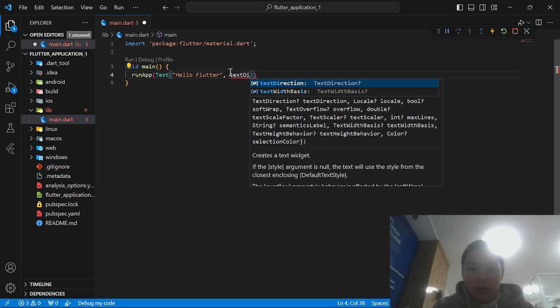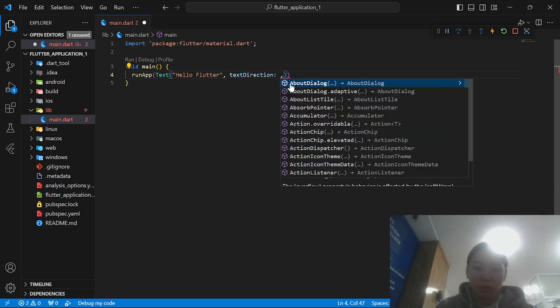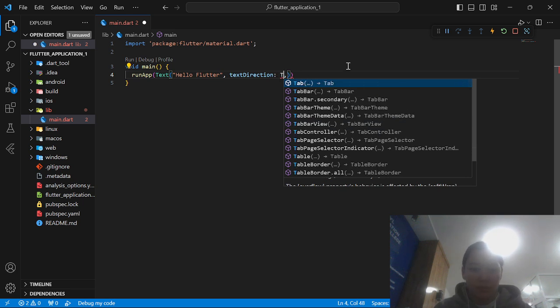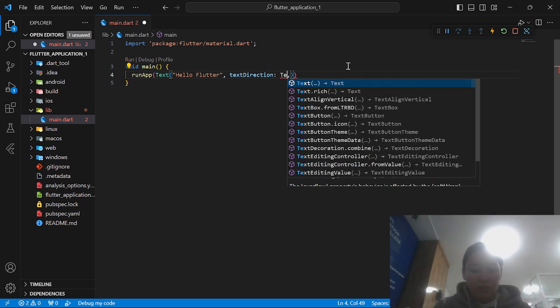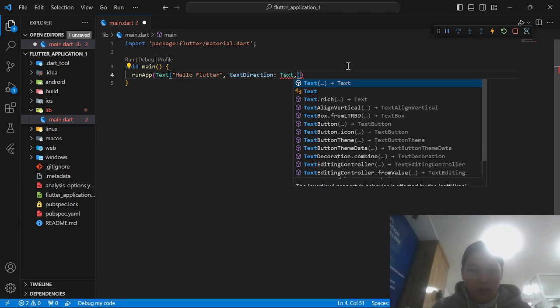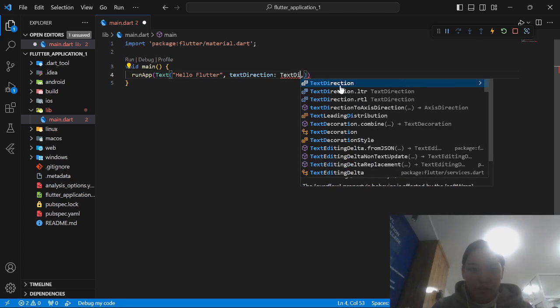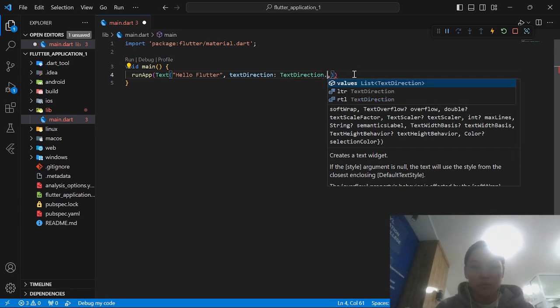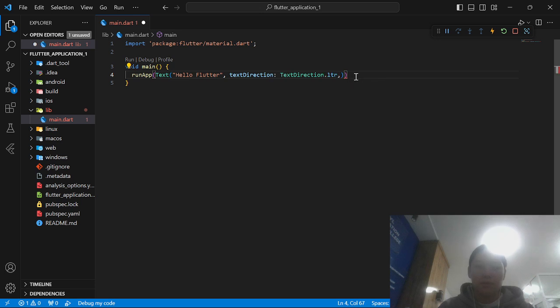Yes, like this, and for the Text we have textDirection, we can put it also, and we need to write Text with a capital letter. Text direction is this: left, right, left to right. Okay, we need to put it together, and I think that's all.